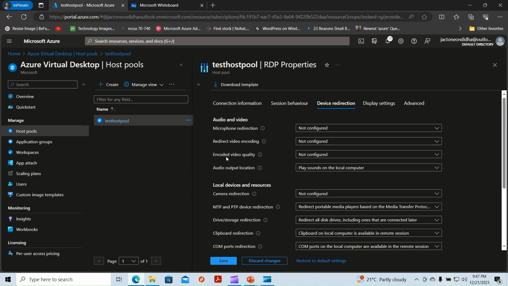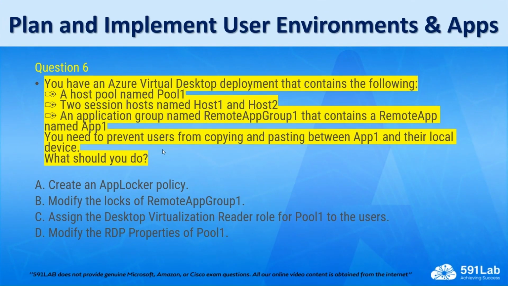So if you go back to the question, A says create an AppLocker policy. This is wrong. Modify the logs of remote app group 1. Wrong. Assign the desktop virtualization reader role for pool 1 to the users. Wrong. Modify the RDP properties of pool 1. Correct. So you'll need to modify the RDP properties as I've shown on the Microsoft portal. So that's it with the questions.